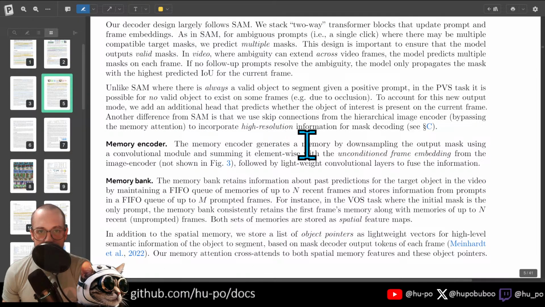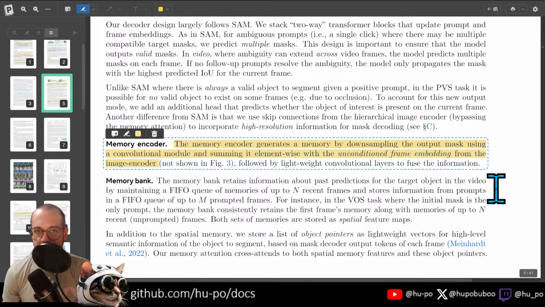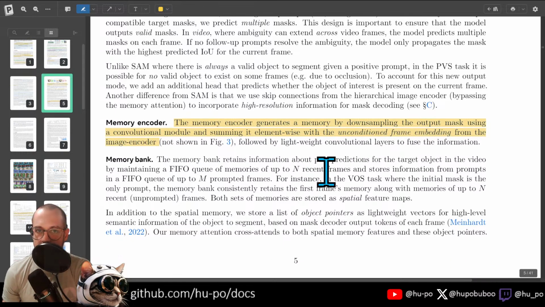The memory encoder generates a memory by downsampling the output mask using a convolutional module and summing it element-wise with the unconditioned frame embedding from the image encoder. So this seems a little kind of weird, but I guess it makes it work. The memory bank retains information about the past predictions for the target video, maintaining a first-in, first-out queue of memories of up to n recent frames, and stores the information from prompts also in a FIFO queue up to m prompted frames. Okay.